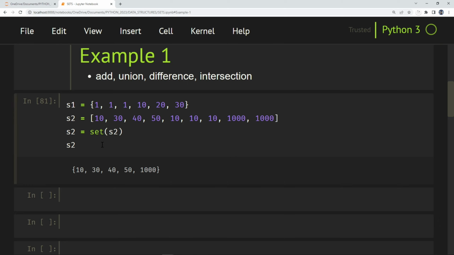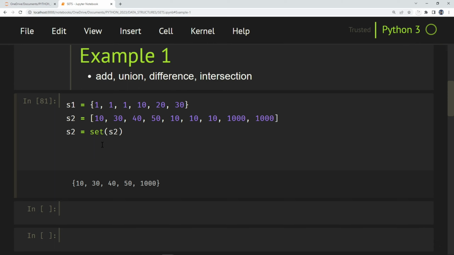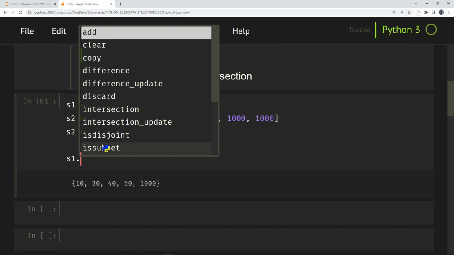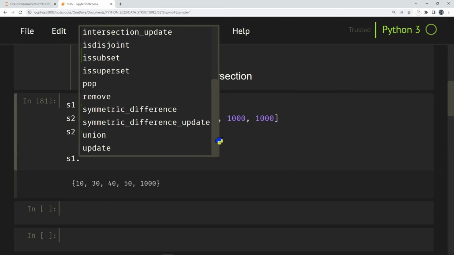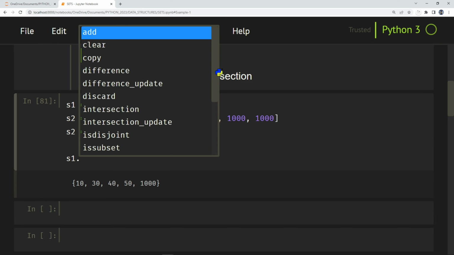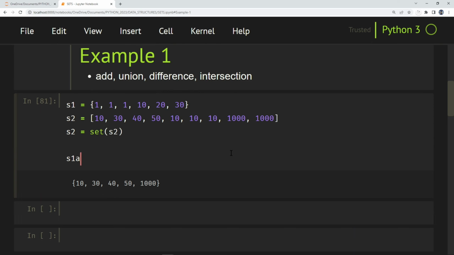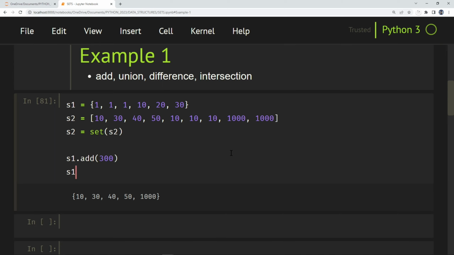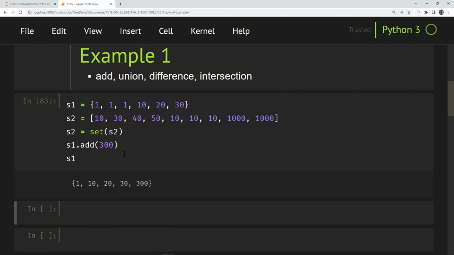Okay, great. So what I'd like to do also is look at some of the set functions or methods. If I do S1 dot and hit tab, you can see the various methods from add all the way down to update. We're not going to cover all of them, just the main ones. So I want to use add. Let's put in, say, 300. So we do S1, and you can see 300 is added on. And if I try again, of course we only have just 1.